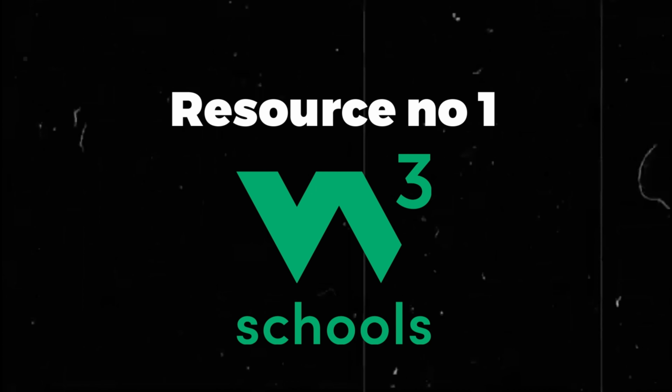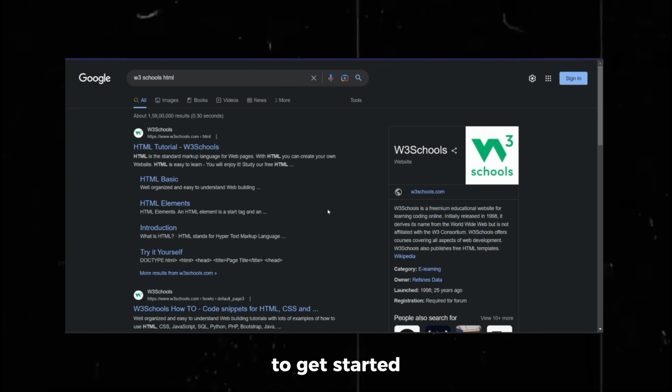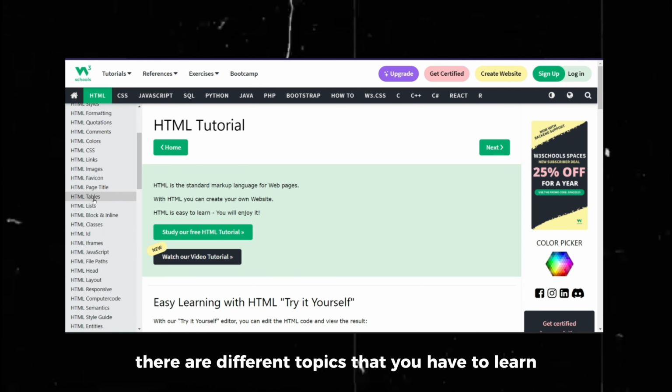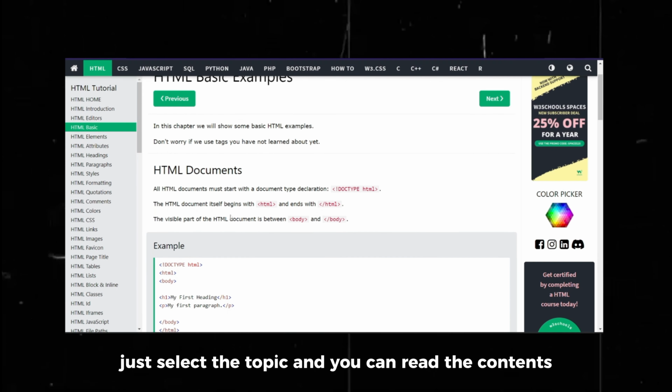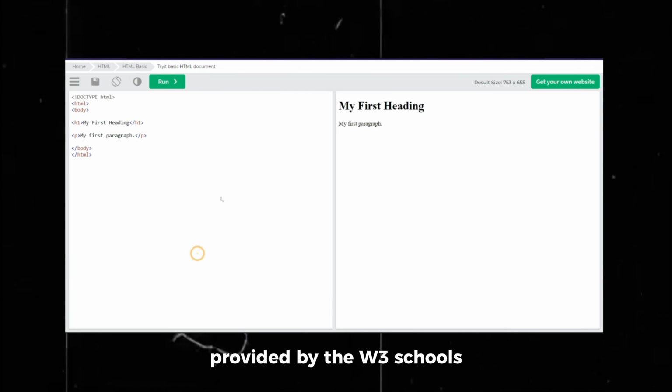Starting with resource number 1, which is W3Schools. This is a great website from which you can learn any web technology. To get started, just go to W3Schools and here, as you can see, there are different topics that you have to learn. Just select the topic and you can read the contents. You can also try this particular feature provided by W3Schools.